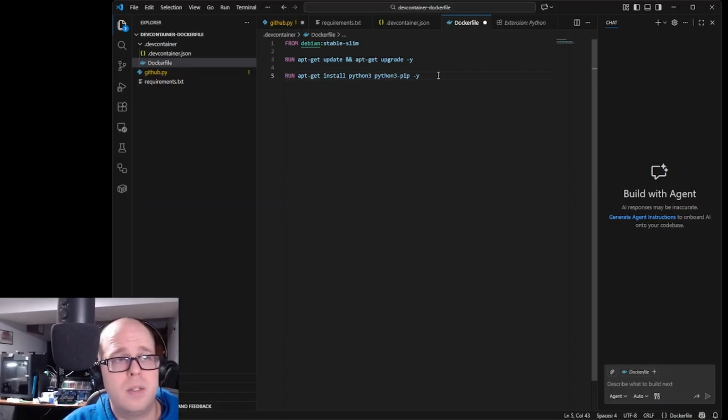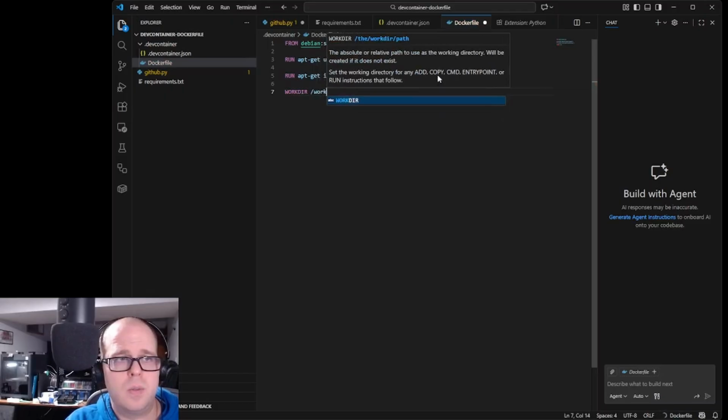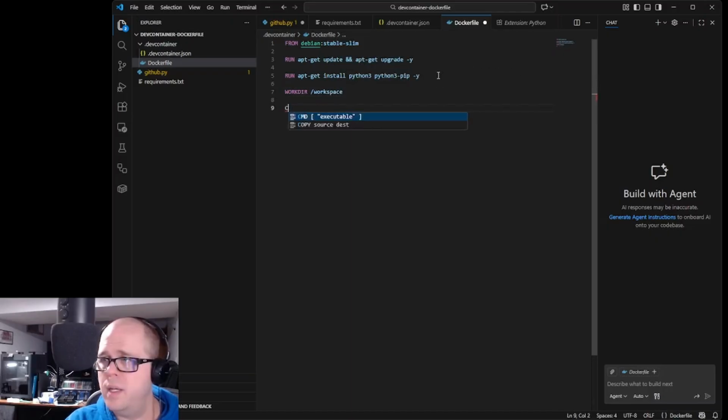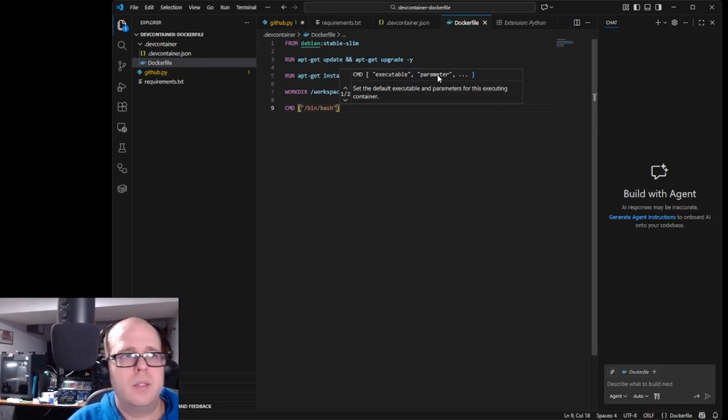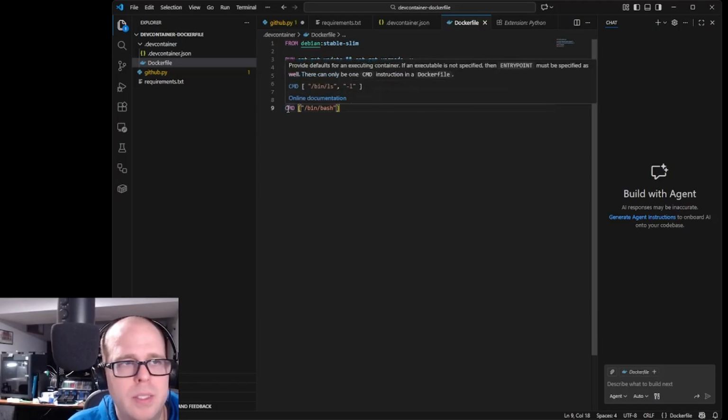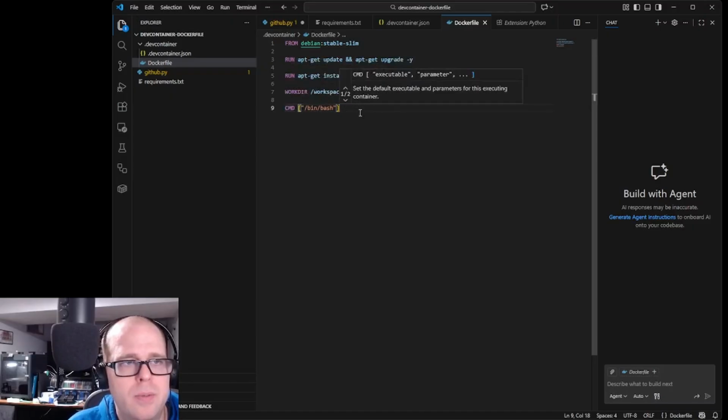We may be able to get away with just doing this. Let's see. Let's do a workdir as workspace. And I'll have it start up our bash shell or init. I'm not sure if VS Code automatically tells the container to do that when it starts it. So we'll just say go ahead and do that if we're going to run it.